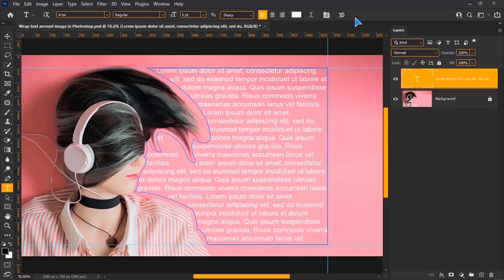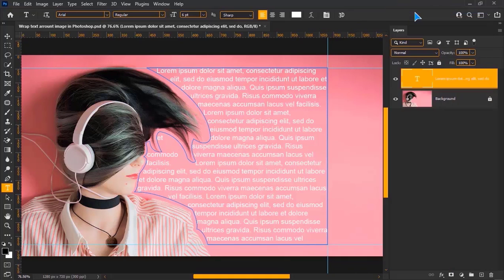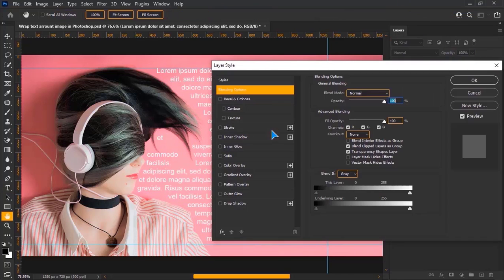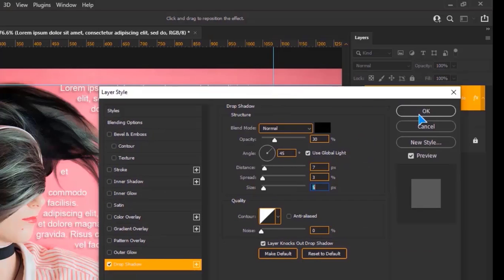And then if you want to give a little bit of shadow so that you can see the text a little better, just right click and go to the blending options and click on the drop shadow. Everything is normal, like the opacity is 30%, the angle is 45 degrees, the distance is 7, the spread is 3, and the size is 5, and just simply hit OK.